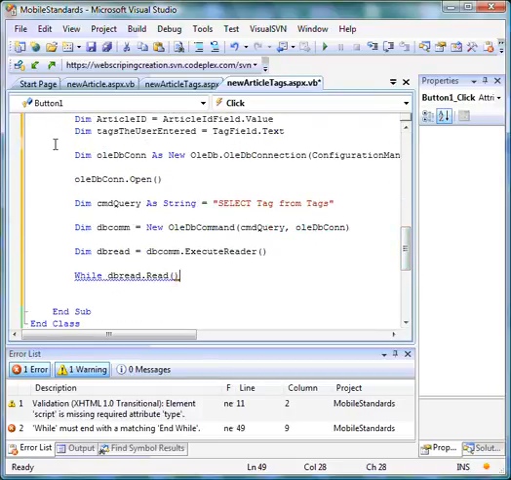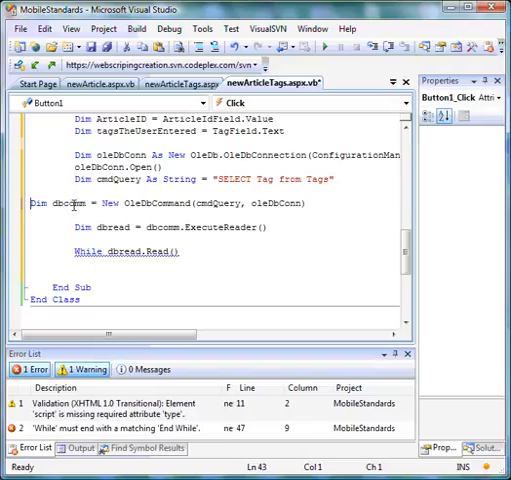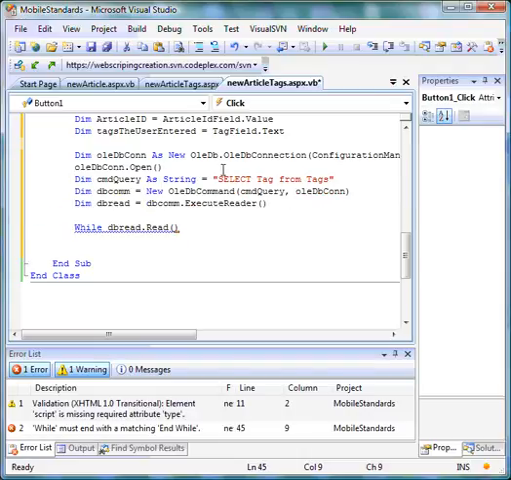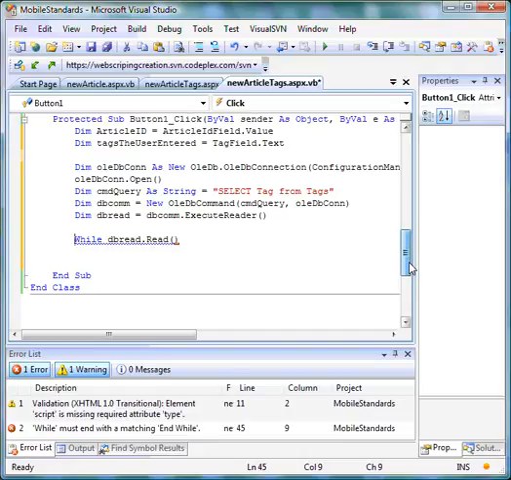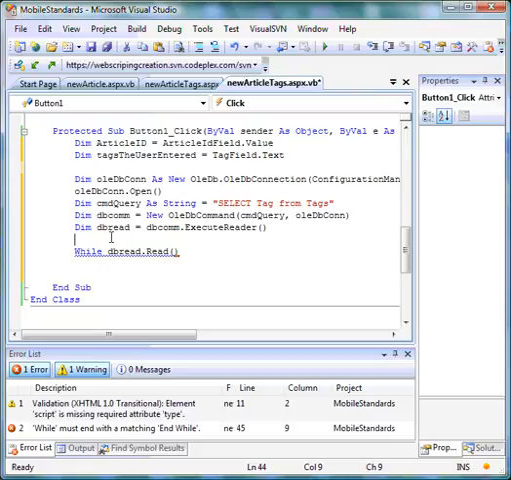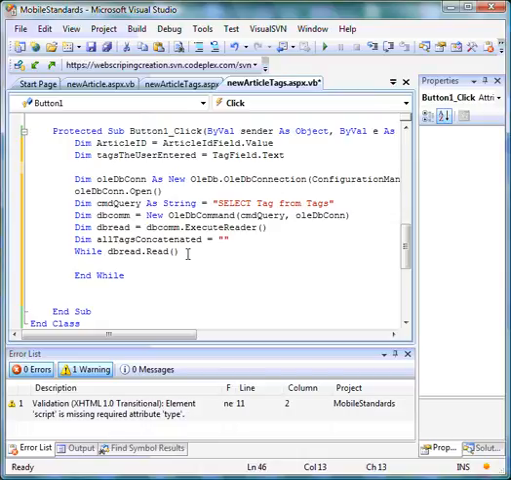Okay, so let's just group this stuff together a bit. I'm just going to get rid of the new lines. Okay, so now Dim OleDbCommand, select tag from tags. Let's create an empty variable, Dim allTagsConcatenated. And then we're going to use dbRead. Remember what we've done: we've made a connection to the database, we've opened the connection, we've created a query, created a command object, and we've created a reader. And we're going to use the reader to go through all of the records returned by this query.